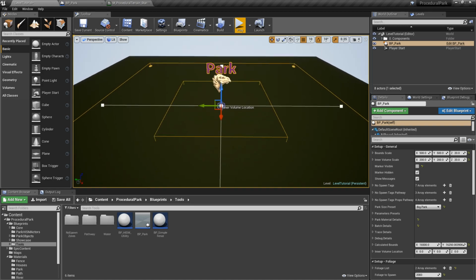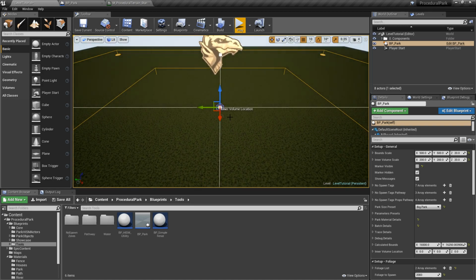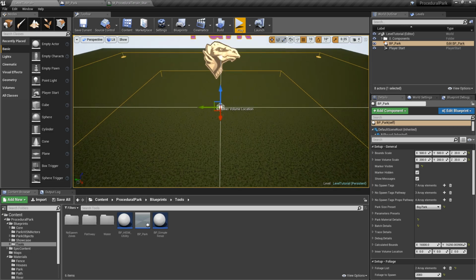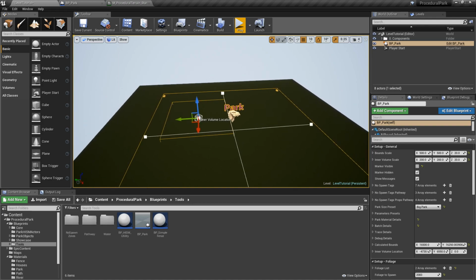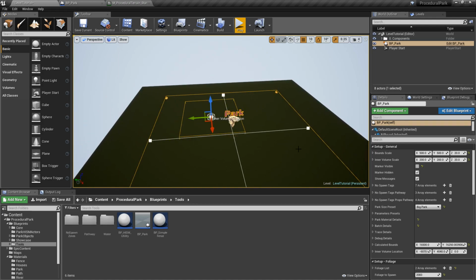However, notice that if I zoom back in here a little bit more, there's a little blue icon that says inner volume location. And you can actually click here. You notice that the mouse changes. And now when I have that selected, I'm going to zoom out here. I can actually use the little arrows here to move my volume to a specific location. See that? And that basically gives you flexibility to spawn your actors anywhere you want.